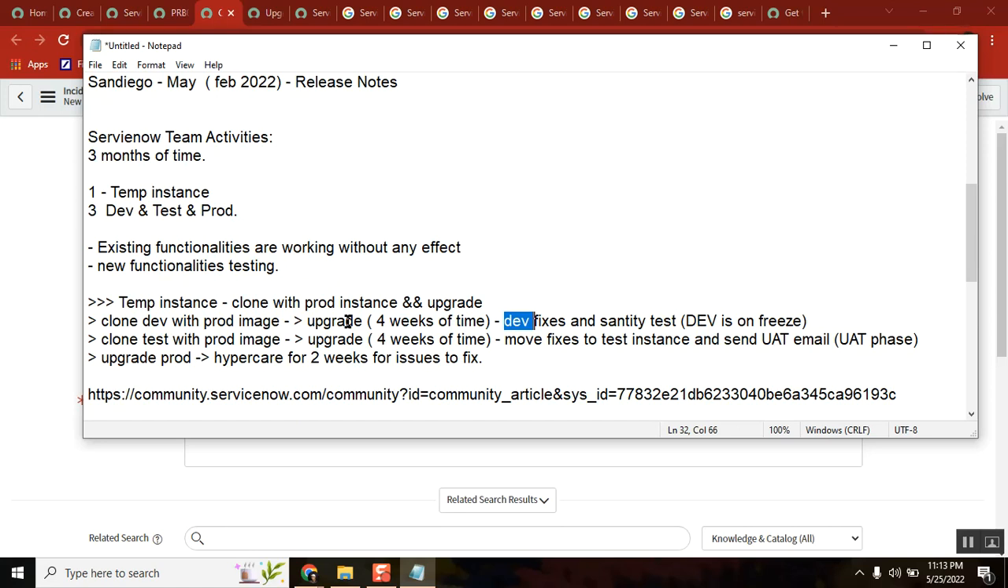Right. So once this is started, moving the temp instance with the prod data, from that time itself we need to stop the development activities. Development activities will be stopped somewhere here. With temp instance one, maybe you get your alpha release somewhere in February, but the actual release they will make in June or May. Once you start your clone and upgrade to dev, from that time onwards your development will be on freeze.